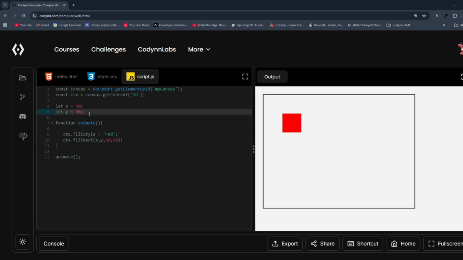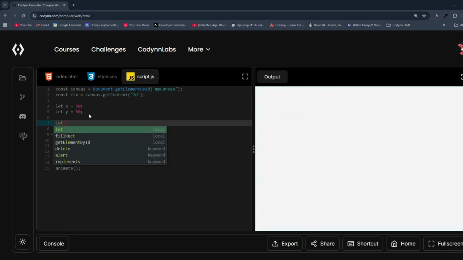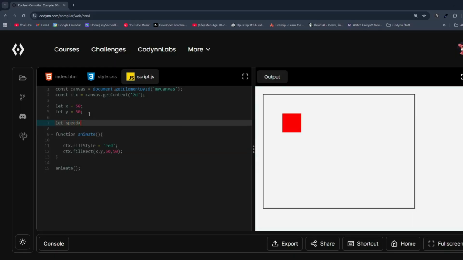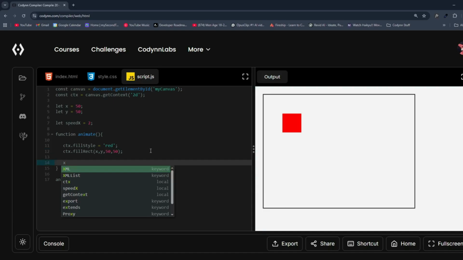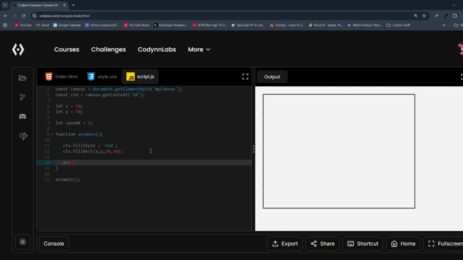So let's define a variable to determine how much it will move. Let speedX equals 2, and inside the function we will increment the value of our x position each frame with the help of speedX. So if we run this animate function over and over again, each frame along with the passing of time, the value of our x coordinate will go on increasing by 2, and consequently the square will go on moving towards the right since the x value will be increasing.